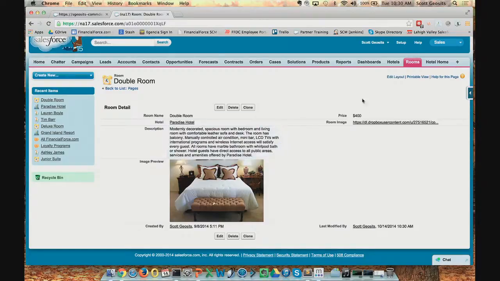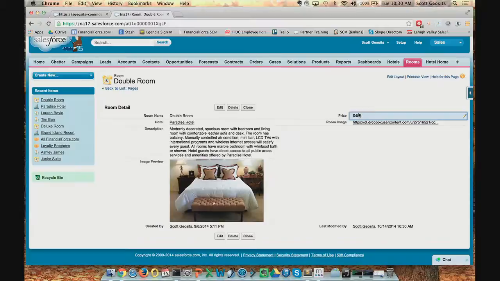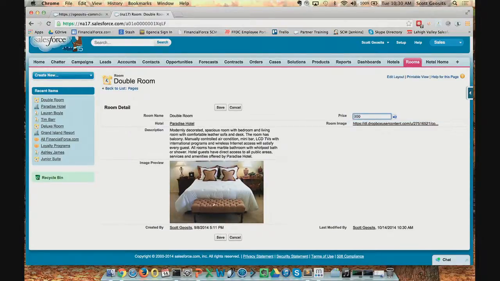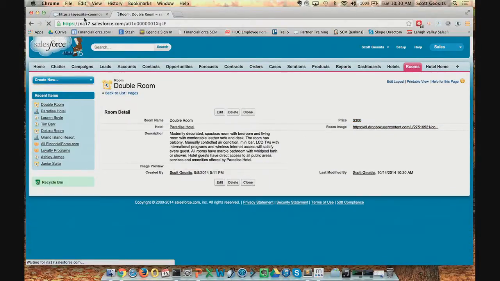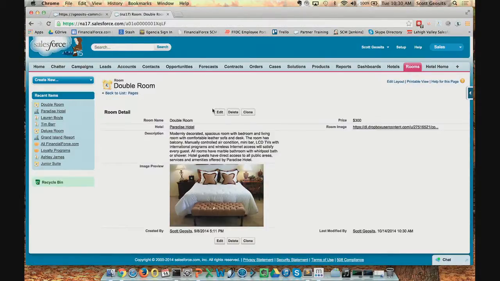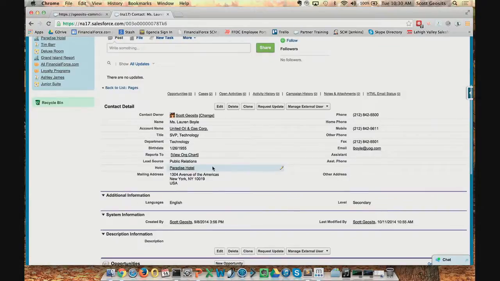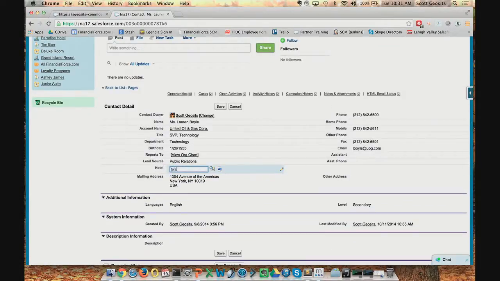We could change any of this information here and it'll pull right into the community. So let's say we realize that 400 is too much. We're going to change it back to 300 and save it off. And like that, it's updated out there right away. So now, let's say we want to switch Lauren over, so she's no longer associated with the Paradise Hotel. She's now with the Grand Island Resort as well.